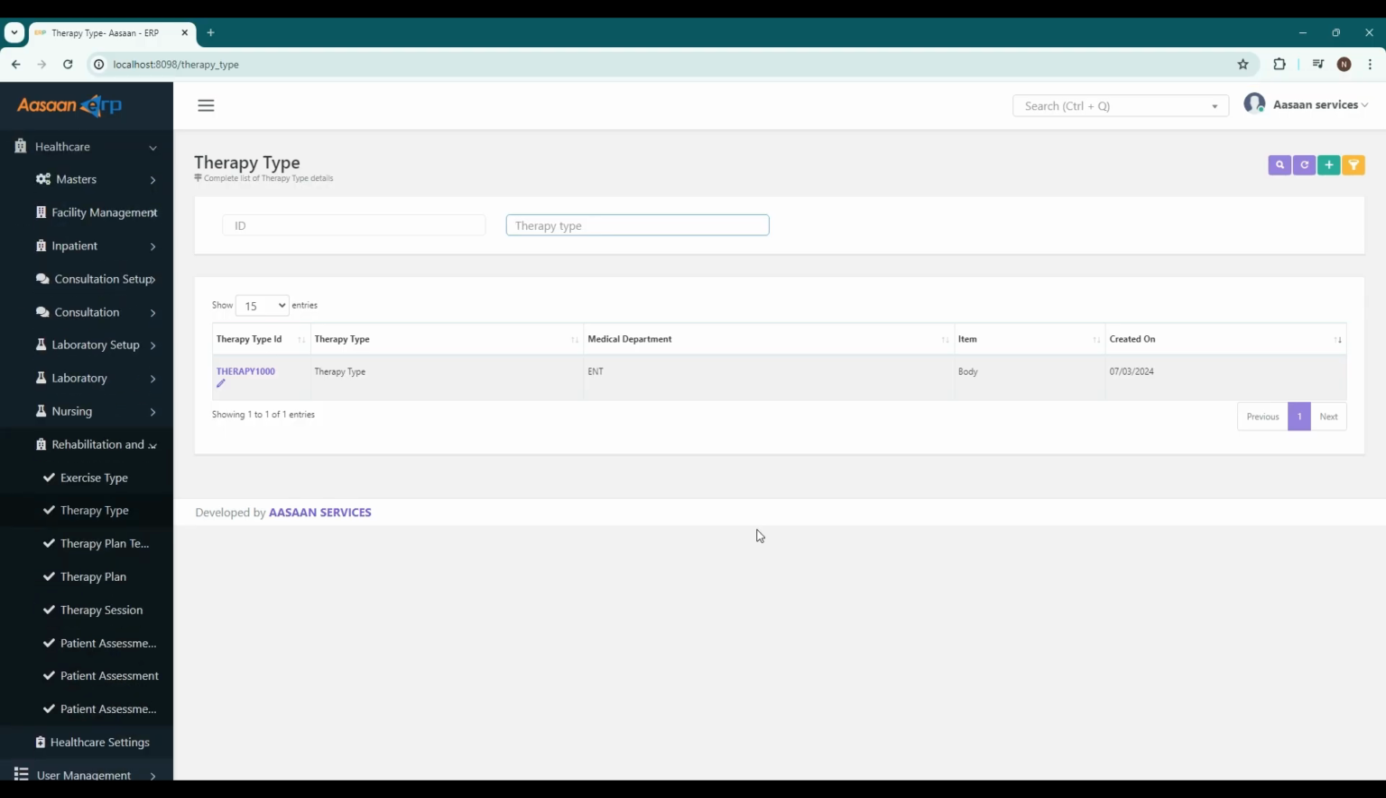So, as a therapist, we may prescribe a number of different therapies for a patient. Every therapist might have a set of exercises. Aasaan ERP helps us templatize the therapies using the therapy type. With this, we can create and link therapies to healthcare service units, and add standard rates and item details for billing. We can also add exercises according to the body parts.